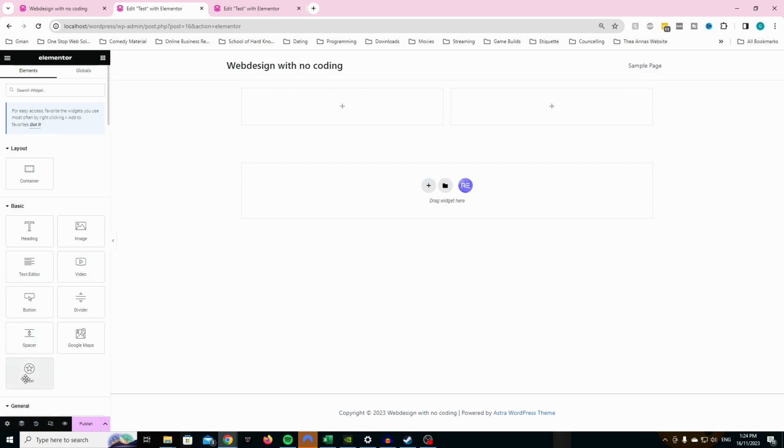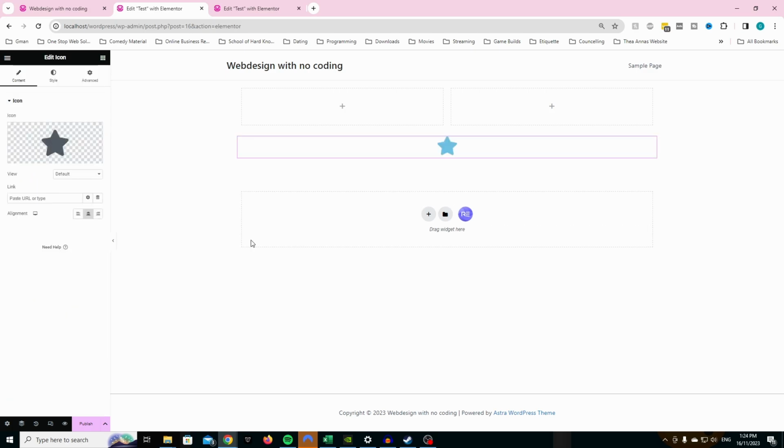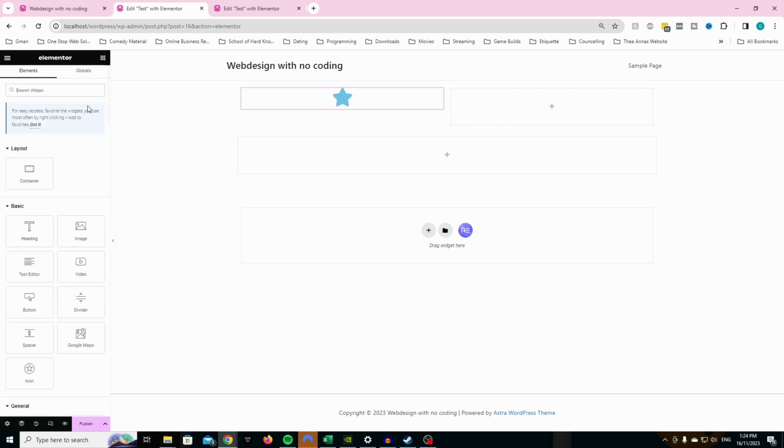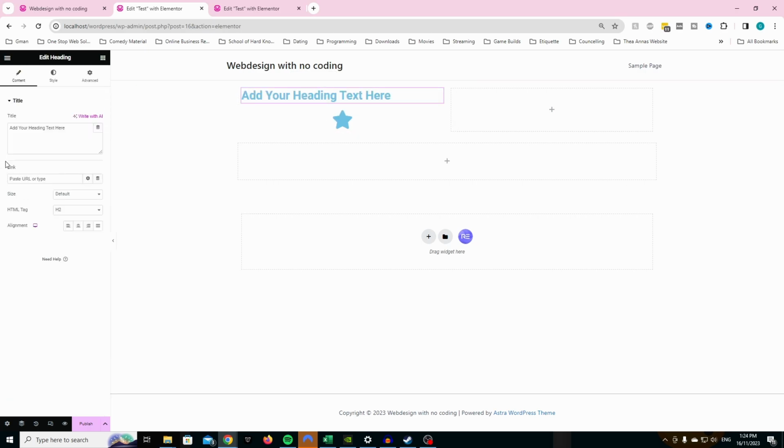So what we do is we click on this icon here, and we drag it into here. And you'll see we've got the icon here. Then we're going to grab a heading and put it underneath. Actually, we'll put it on top. And then we can edit the text to say, this is my awesome icon.